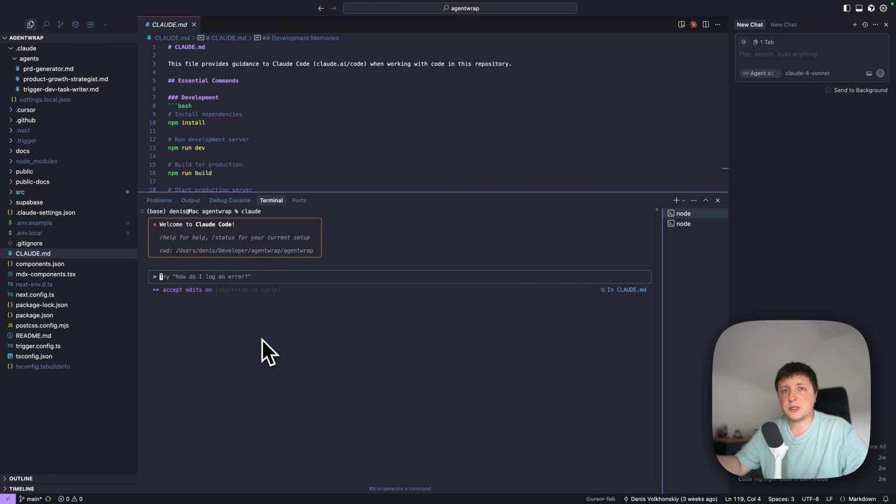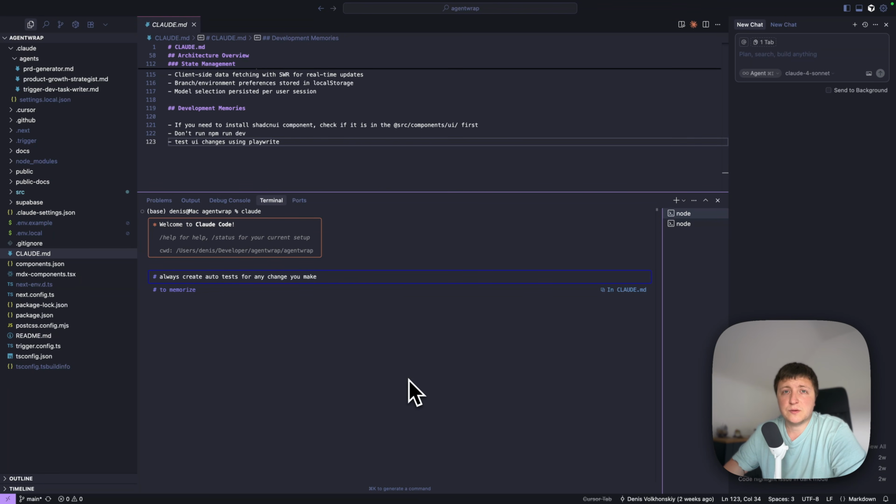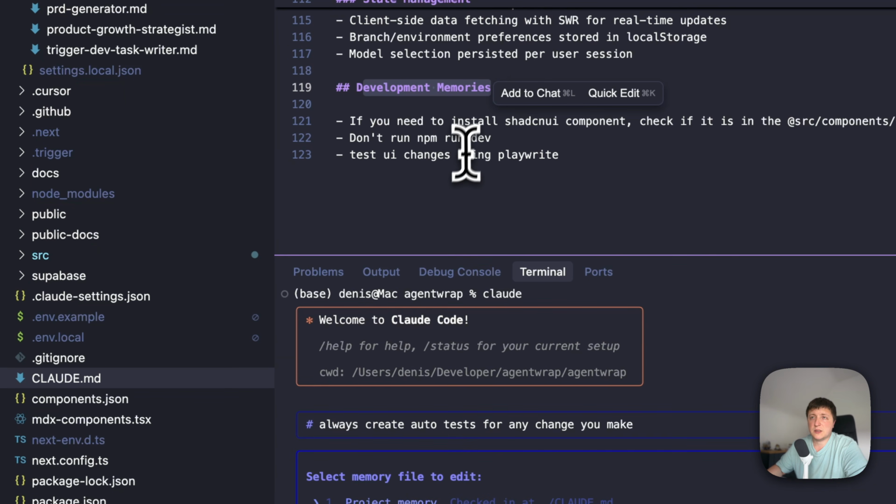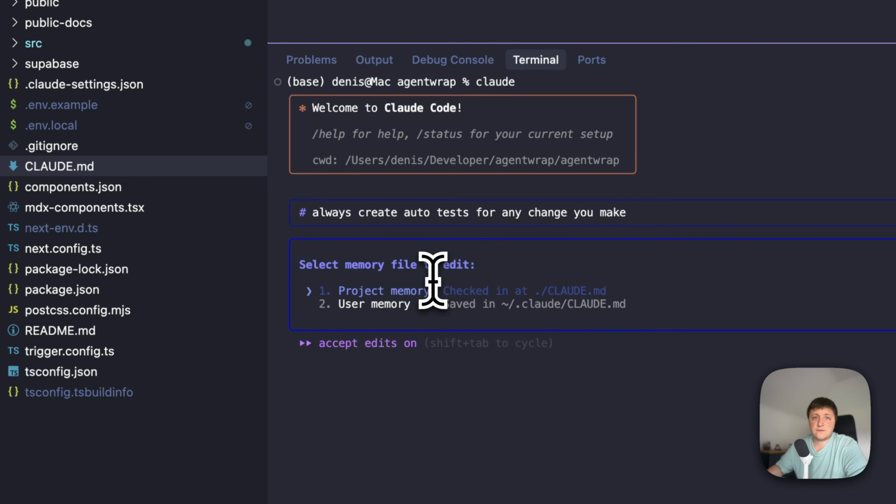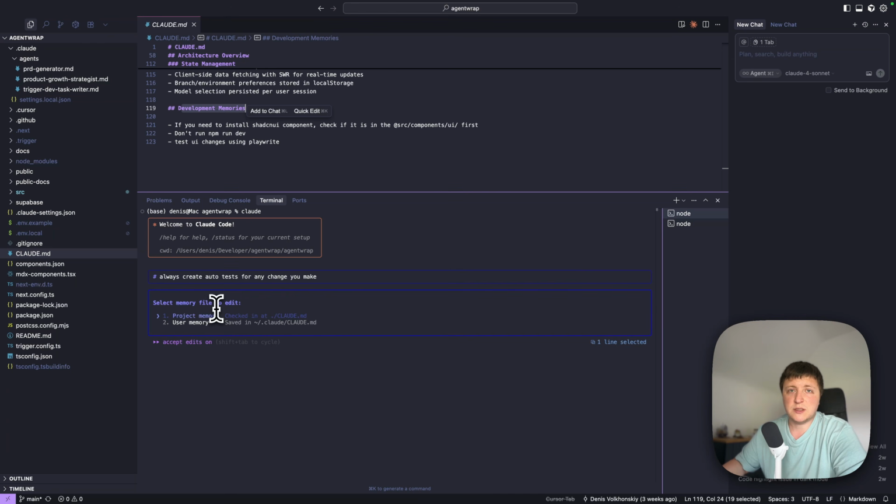When you develop the project, you usually have something you want Claude to remember for the future. In order to do that, you can use a memorization feature. Let's say I want Claude to make auto tests every time it makes a change. So I can just ask it to remember it, and it will ask if I want to add it to this current project, which will save this information in development memories in Claude.md, or it can save this information for all projects for this user, which means it will not be committed to GitHub, but it will be used across different projects.